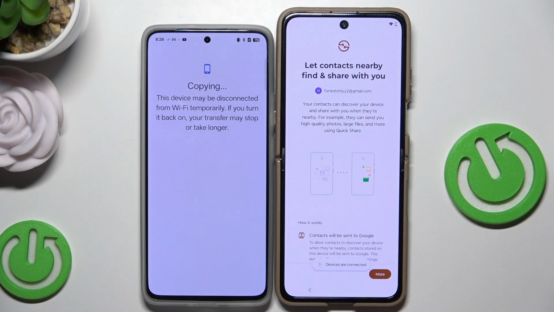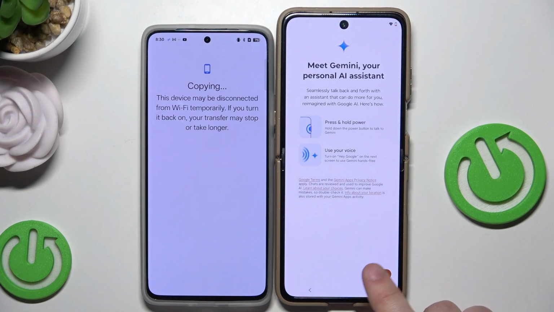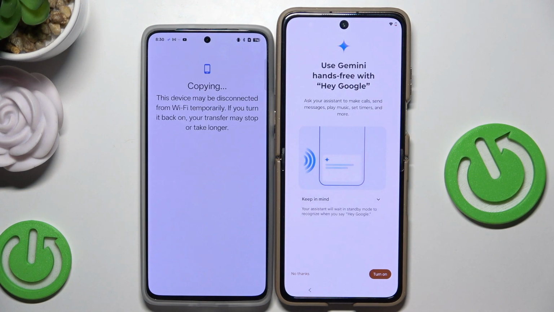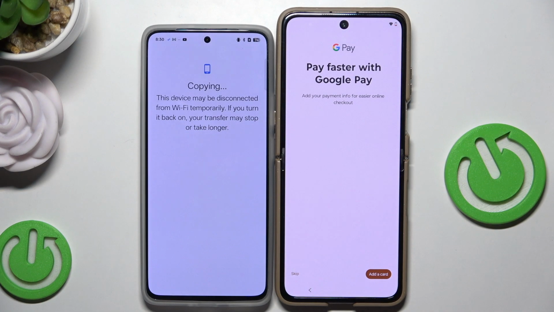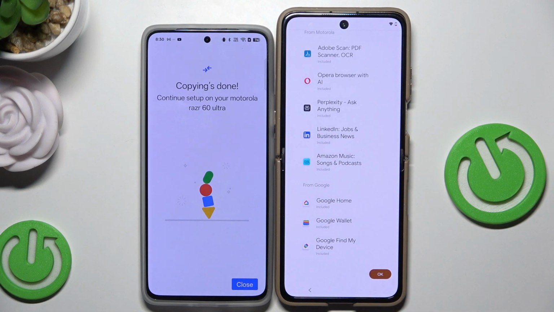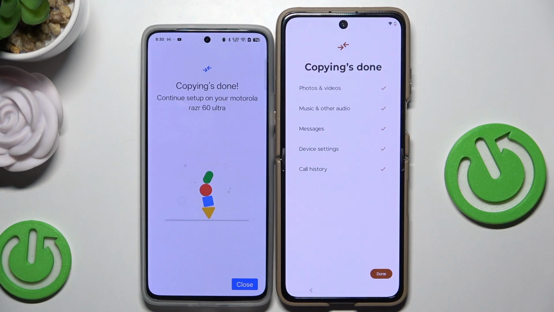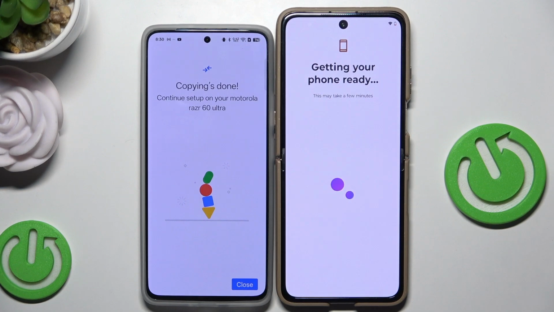Now we have option to let contacts nearby find and share with you. I want to agree, but again it's completely up to you. Now we have the Gemini, which is the AI assistant. I'm gonna turn it on. And now we have the Google Pay. In my case, I'm gonna click on skip. Now we have additional apps. I don't want them to be installed. Okay, and now we see on the screen that the copying has been done. So click on done.